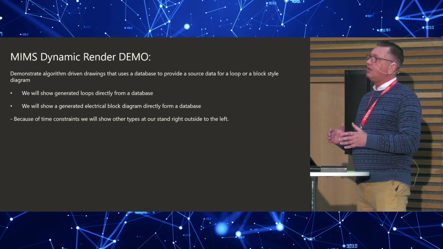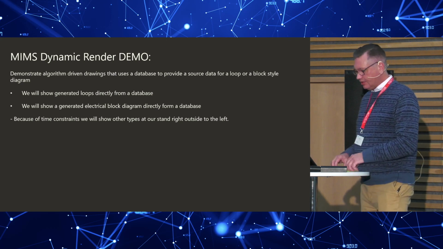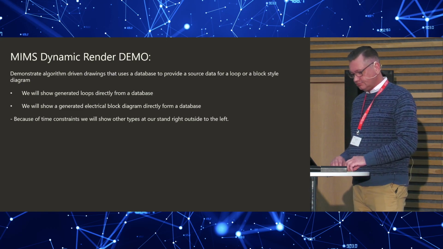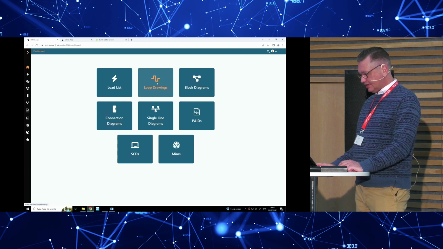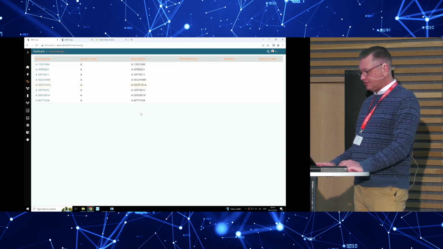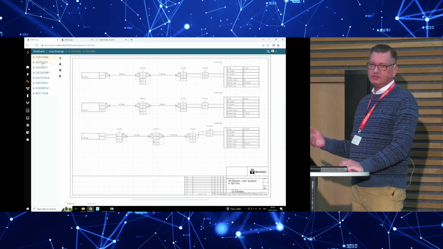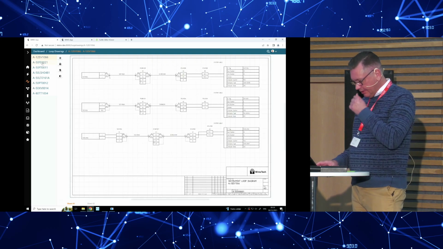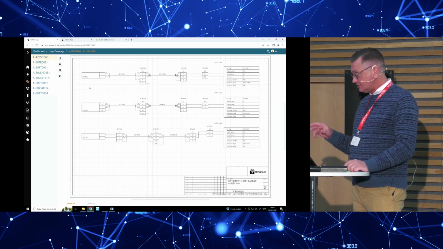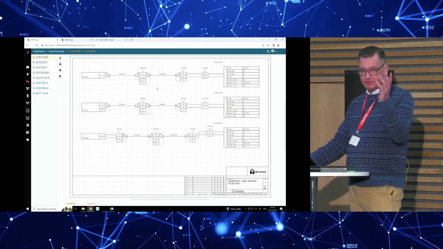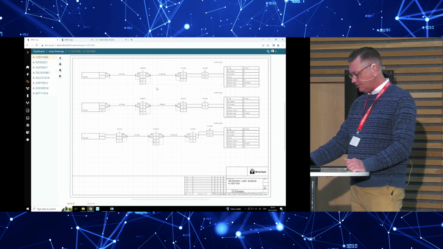But first, let's give an initial demo about the dynamic render. Yeah, so this dynamic render can generate lots of diagrams, but to save time, we will just show some loop diagrams today and some block diagrams. More drawing types, as you can see, are available, but we can come over to a stand outside and we can show them later on.